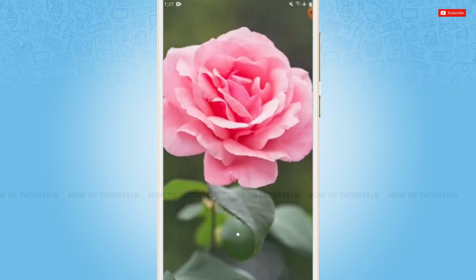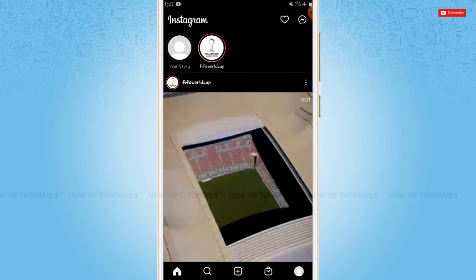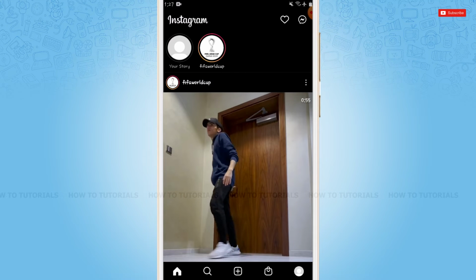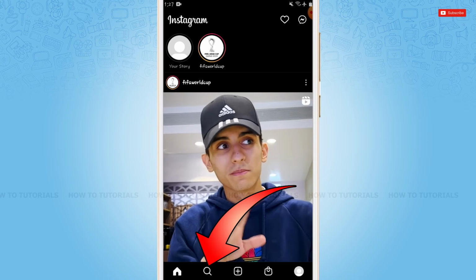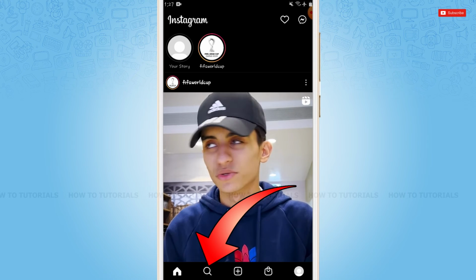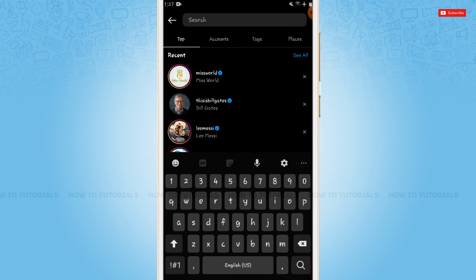First of all, you need to open the Instagram application, then log into your account by providing the correct account credentials, that is your Instagram login ID and password. At the homepage of Instagram, you need to tap on the search icon at the bottom left corner. Now here you need to tap on the search bar. There you can see the search history.